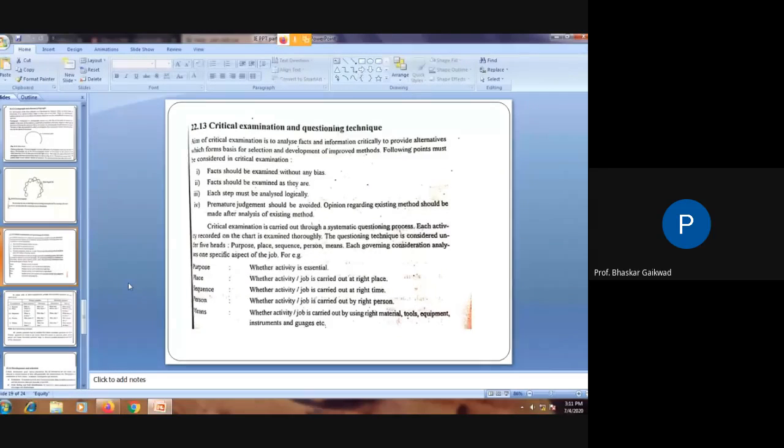For example, purpose: whether the activity is essential. Means the washer is essential, yes, we can use this washer for typing purpose. Place: whether the activity or job is carried out at the right place where we can manufacture the washer. At the front side of the industry, back side, or store, or where we can put our press machine for manufacturing the washer. Sequence: whether the activity or job is carried out in the right sequence. First there should be blanking, after that piercing. If it is first piercing, after that blanking, then it is wrong. The proper sequence should be there.